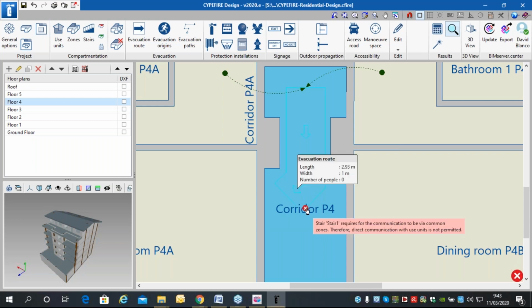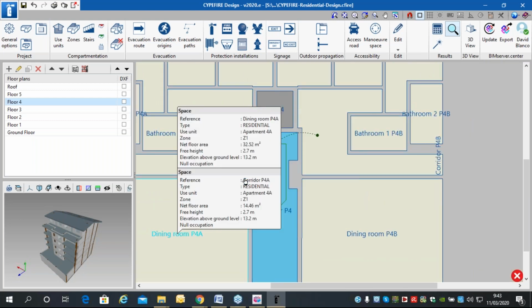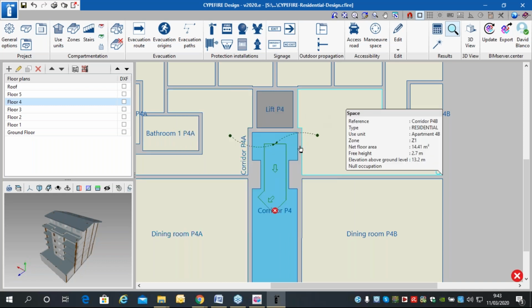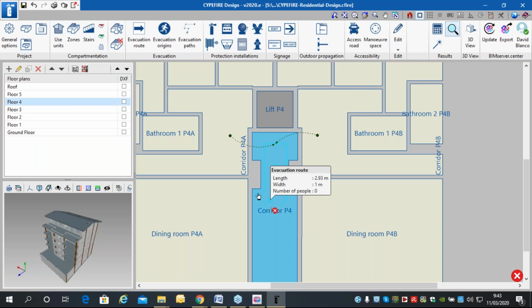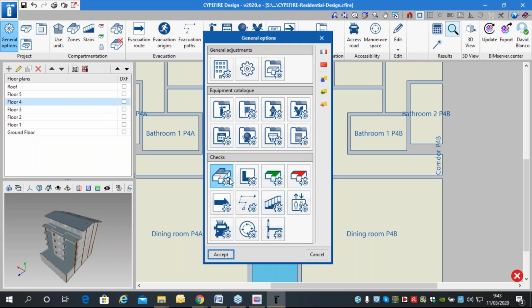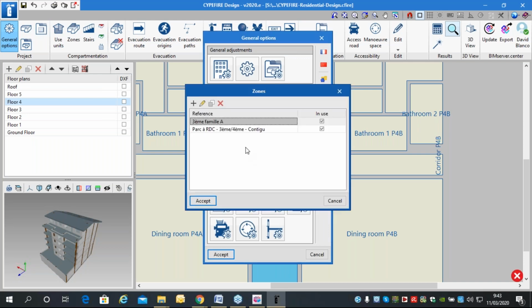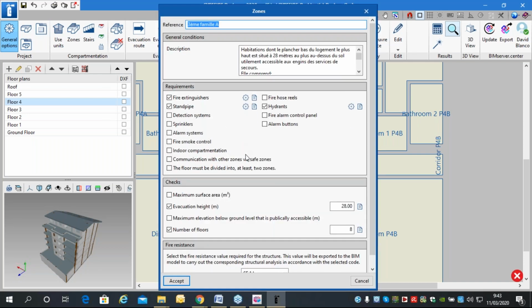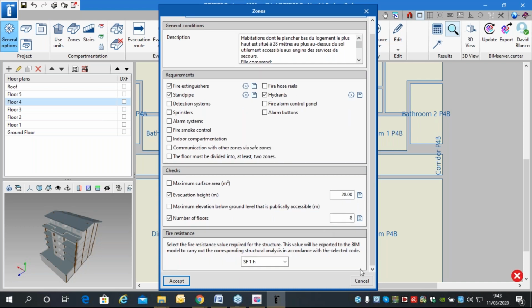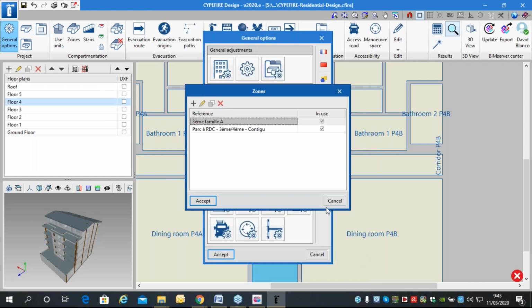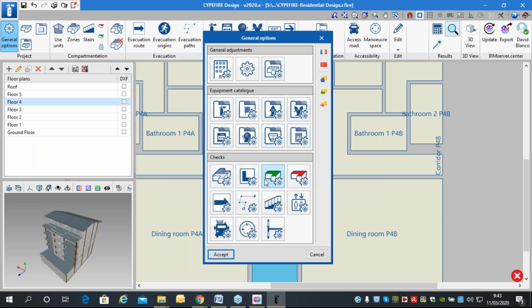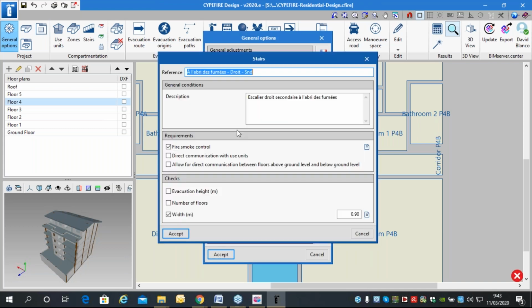But in this case, in order to simplify, let's imagine that for this typology or for this code, the code allows us to communicate the dwellings directly through the corridor and the staircase. So I'm going to general options. I'm going to zones here, and I'm going to edit here. Well, sorry, this is not here. This is in the staircase. I'm going to edit here. Yes, direct communication with use unit.